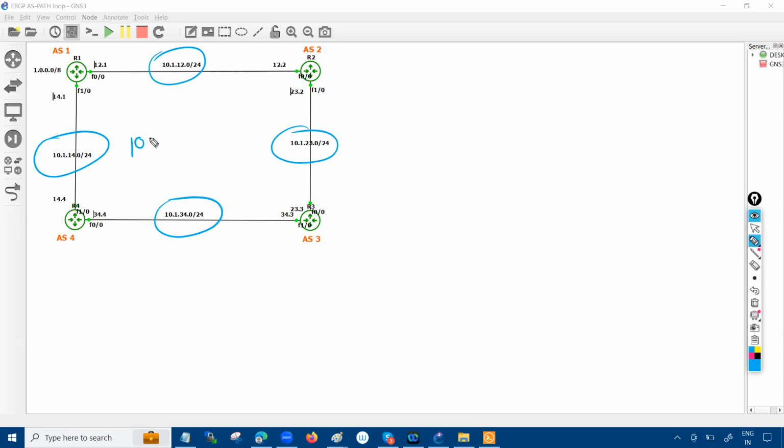So simply we can say that it is 10.1.x.y.0/24. The x.y is the router numbers. So between router 1 and router 2, it's 12. Between router 1 and router 4, it's 14. Between router 4 and router 3 is 34, and 23. So let's do the configuration.